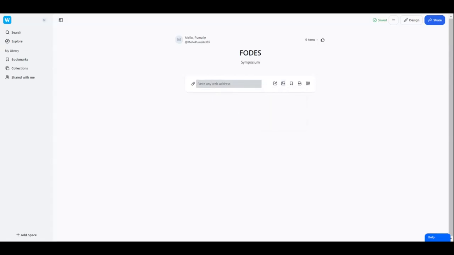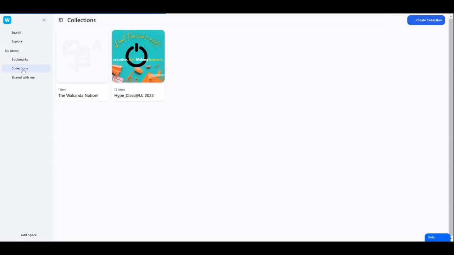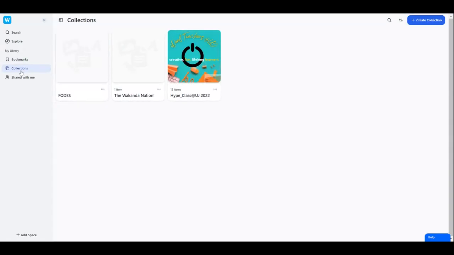Or if you want to embed some kind of an address from the web, you just link it there, and then you're live. And then after that, if you want to see your collections, you just click on collection. As you can see, that's photos.